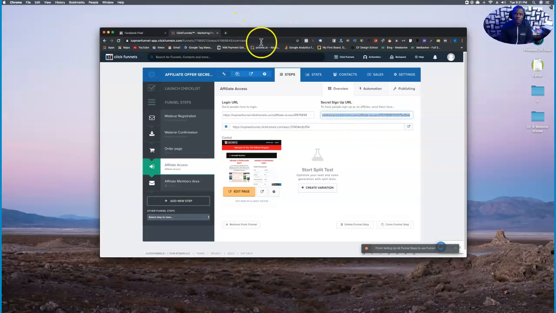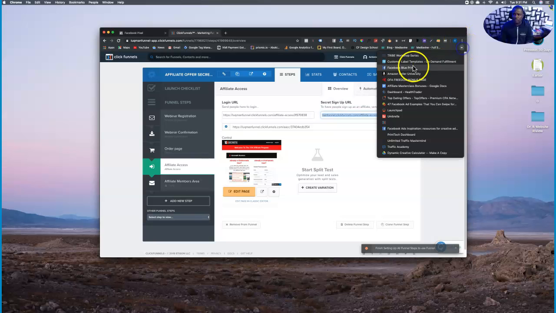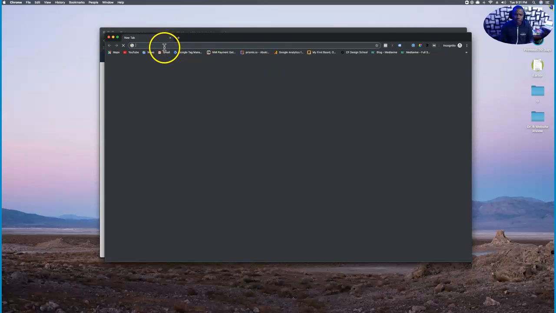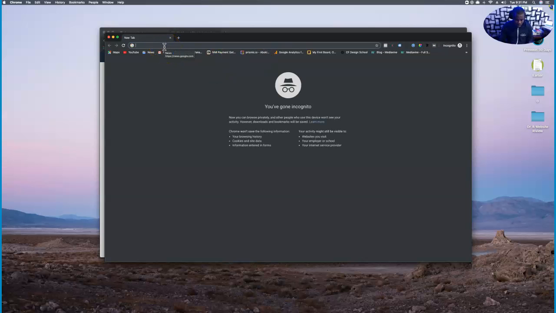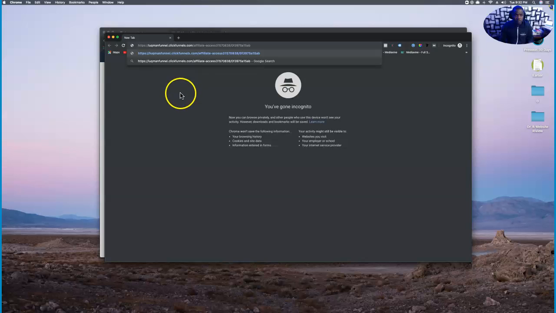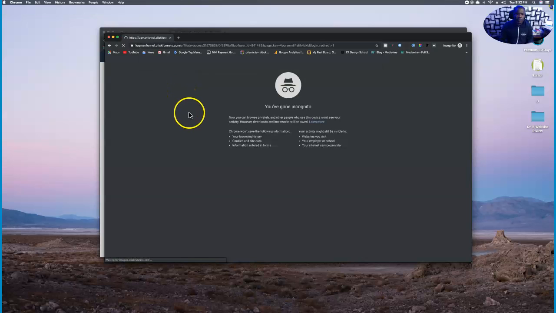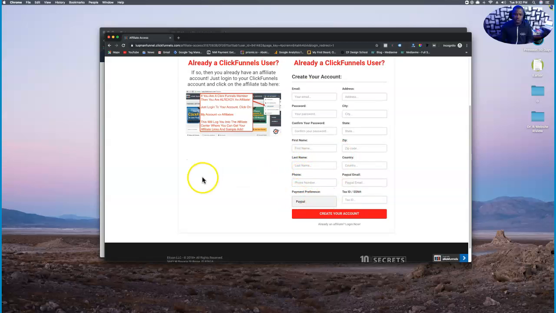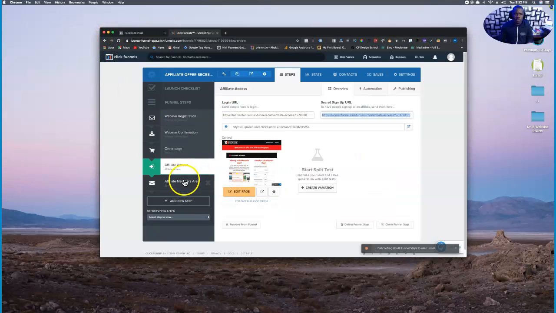So when they come over here, let's preview this together. Say for instance someone wants to promote your offer, send them this affiliate link. Let them fill out all this information, and of course they become affiliates. Once they do that, next time they come around, they're going to find themselves in the affiliate members area.